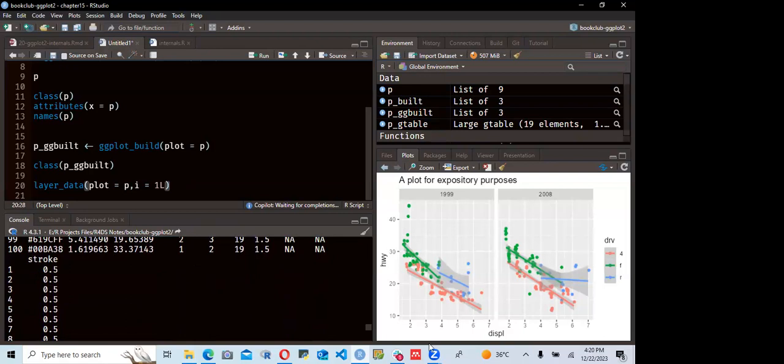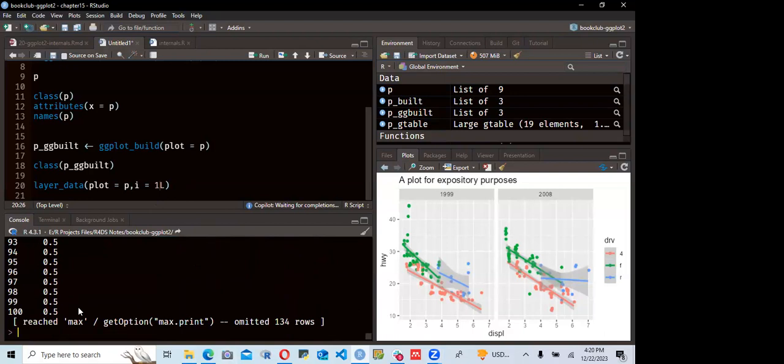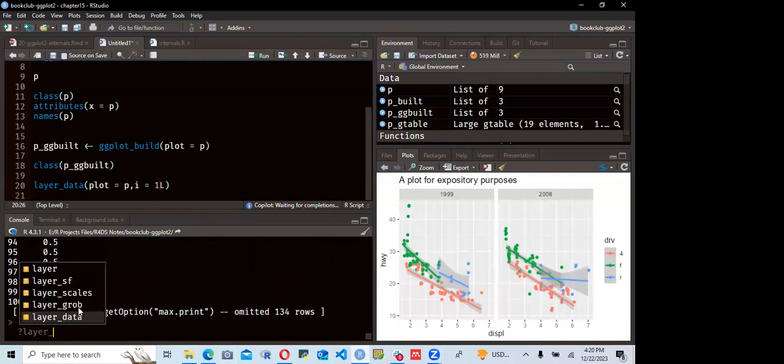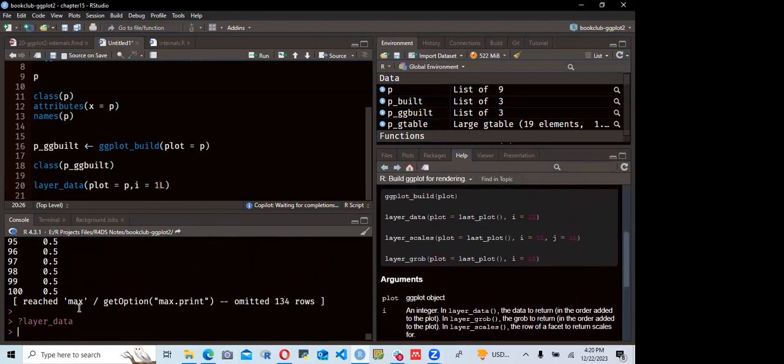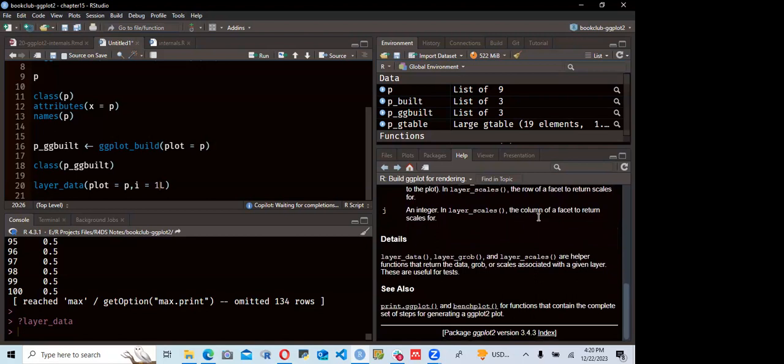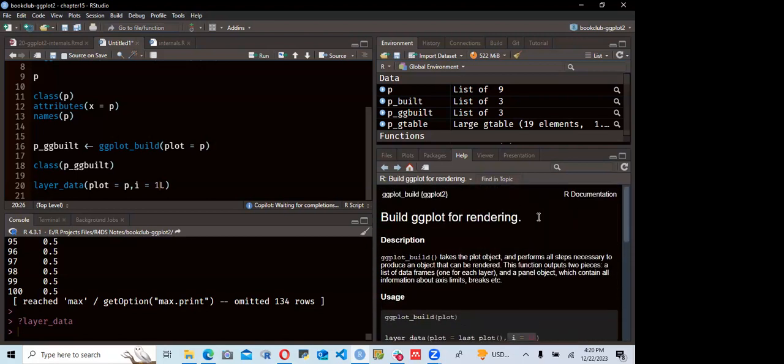Maybe I'll pause here for a question before we proceed. I just wonder what the 1L means. Yeah, so for you to know, it's the index, the layer we want to make reference to. If we look at the documentation for layer_data, it's the index to which we want to make reference. You can see that i is an integer, and layer_data returns data in order of the plot. So it's the index we use to reference the layer we want returned. So if you put in 2L, what happens?